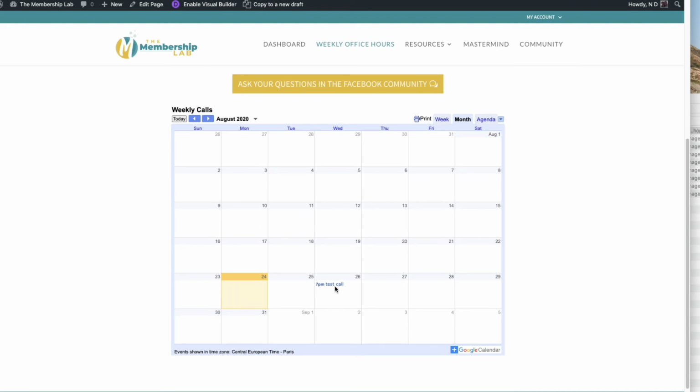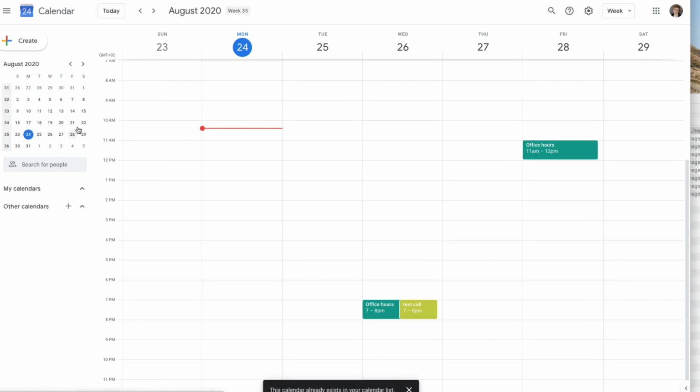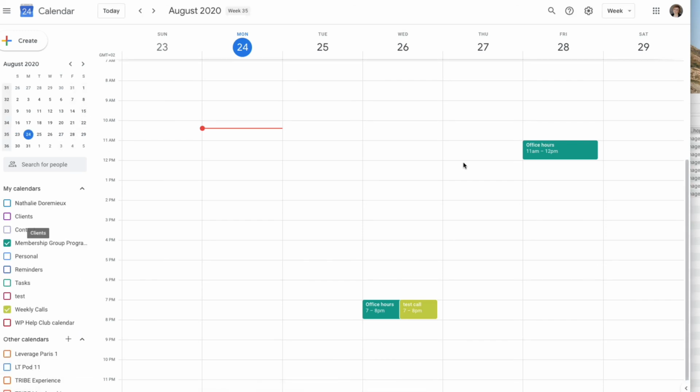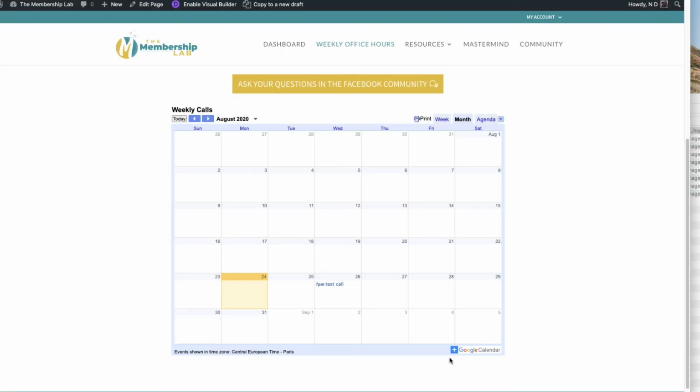You can see that my test call is here at 7. Now the great thing is that you can see here the plus sign. That will add this calendar automatically to their calendar, okay? So you basically want to tell them that by clicking on this, they can actually add the calendar to their own calendar so that they can always be reminded, okay?